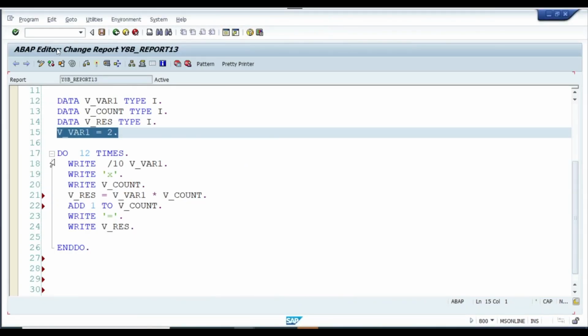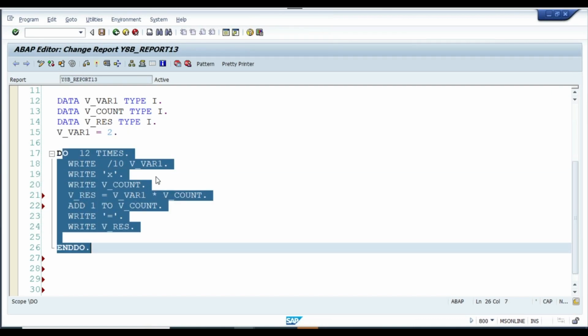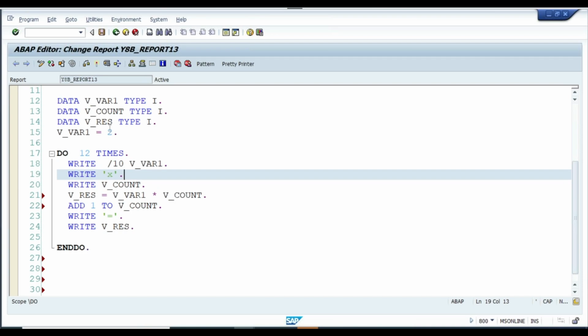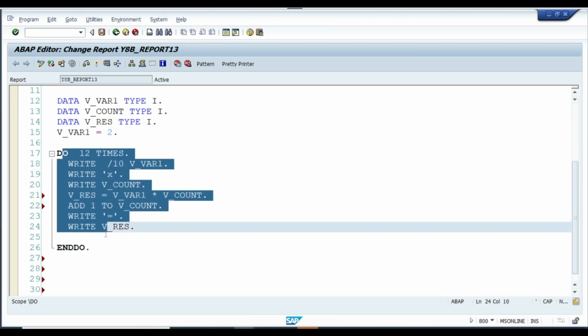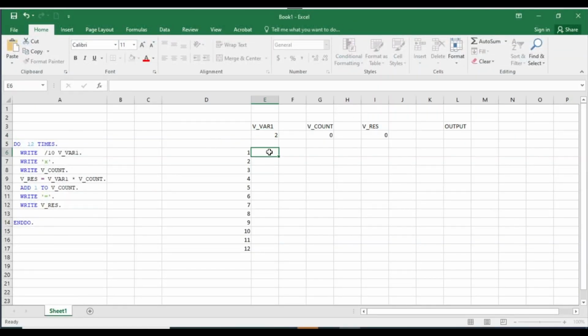Now am I changing the variable 1 value anywhere else? No, sir. So throughout the program, its value will be 2 only.